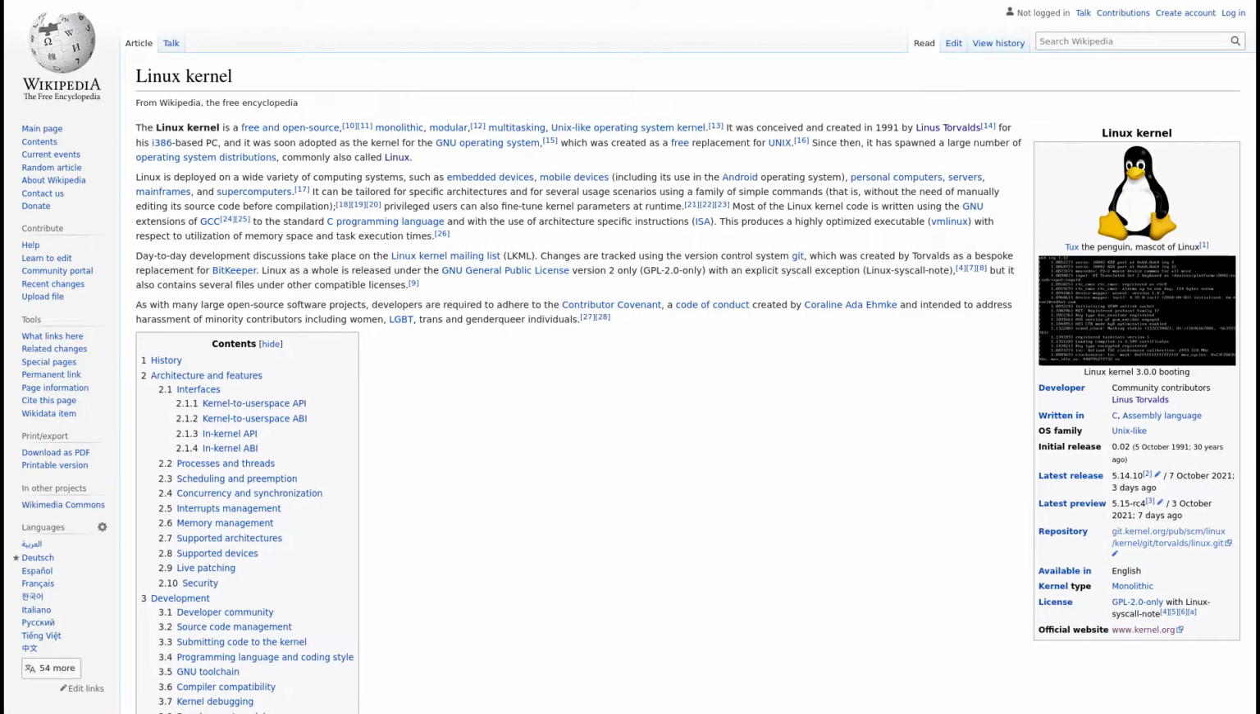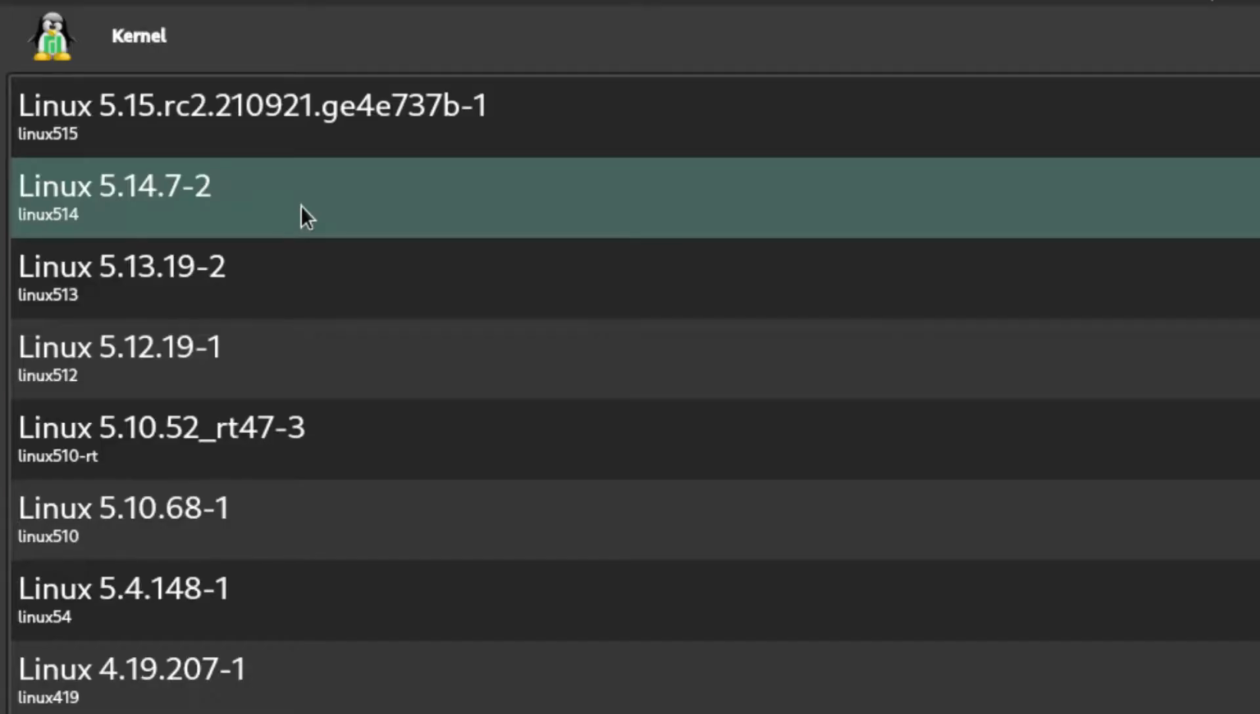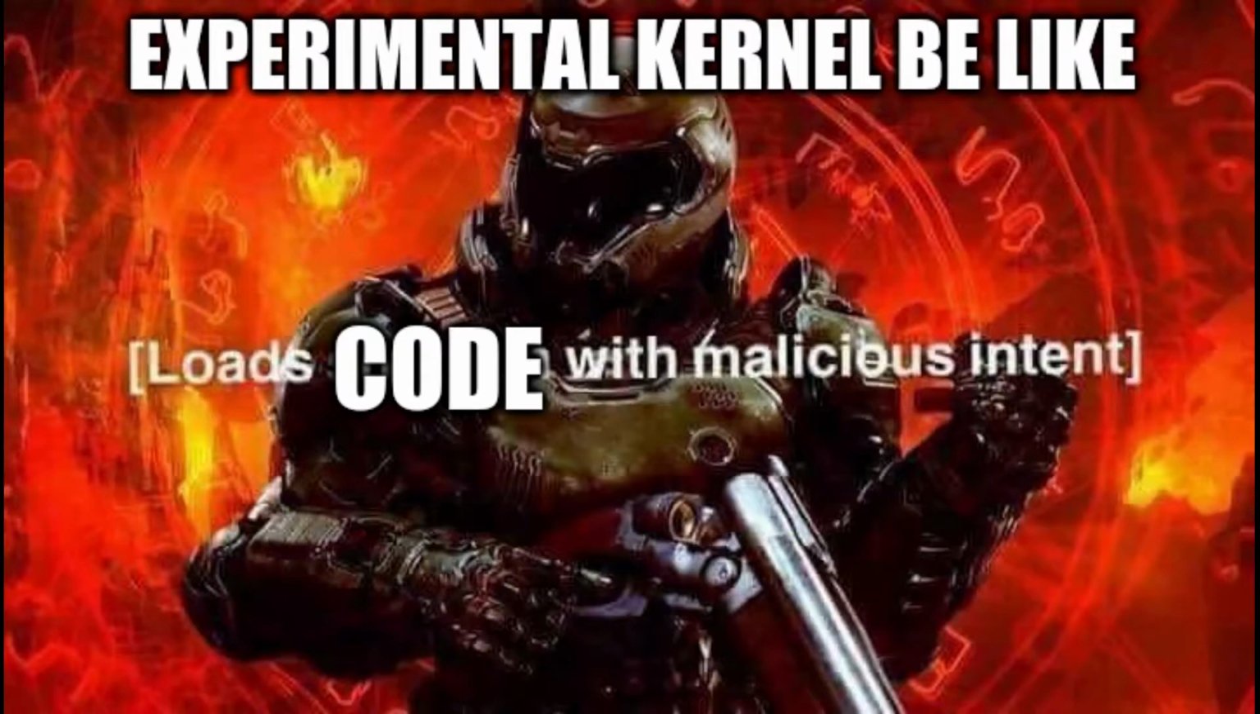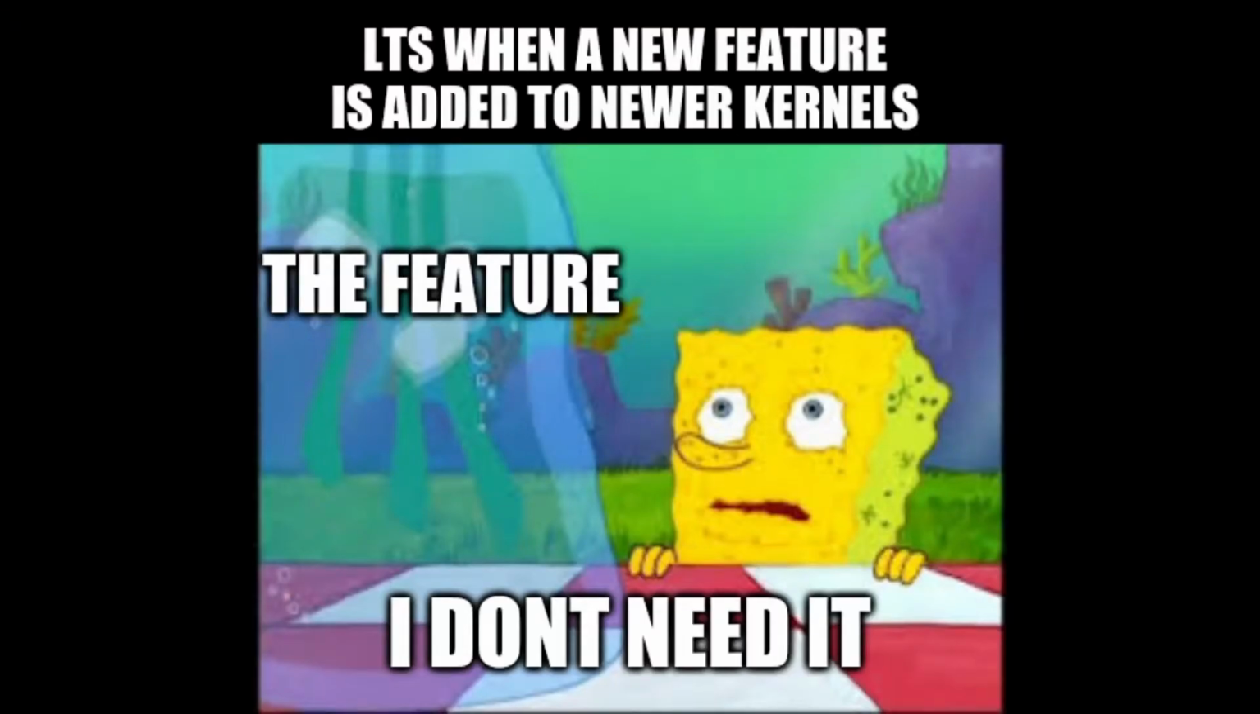Then, of course, we have a bog-standard kernel. A kernel like 5.14.7-2, which isn't technically any of these kernels, and it's kind of an in-between zone. Not nearly as unstable as the experimental, but also not nearly as feature-deprived as the LTS kernels. You get some newer features without having to compromise too much on your system's stability. Overall, a great kernel to run.